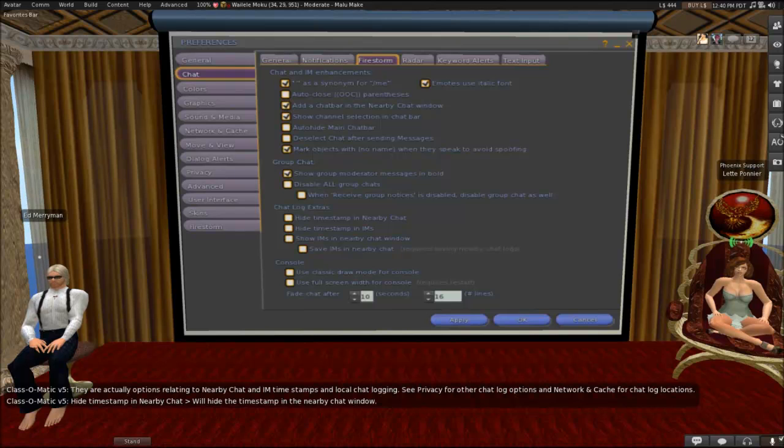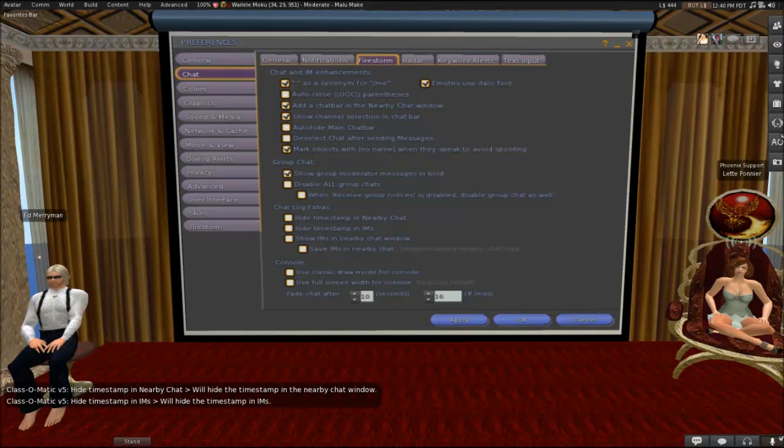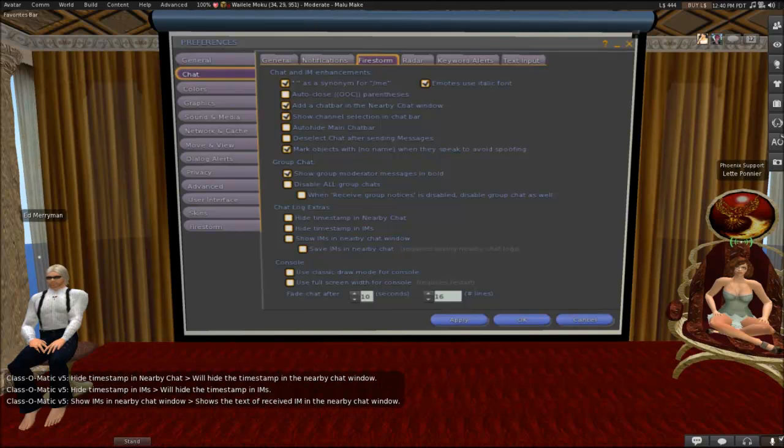Hide timestamp in nearby chat does exactly what it says. It hides the timestamp in the nearby chat window. Do you want to do it for IMs? This is the checkbox for you. Hide timestamps in IMs.